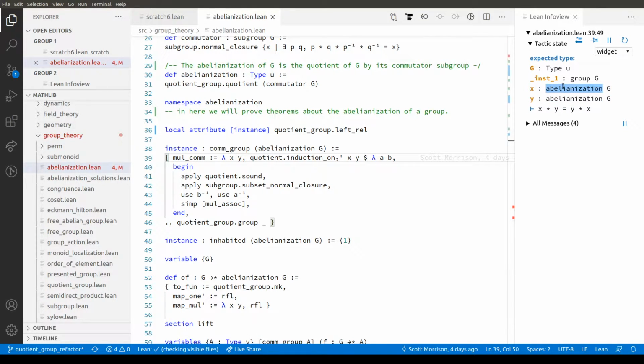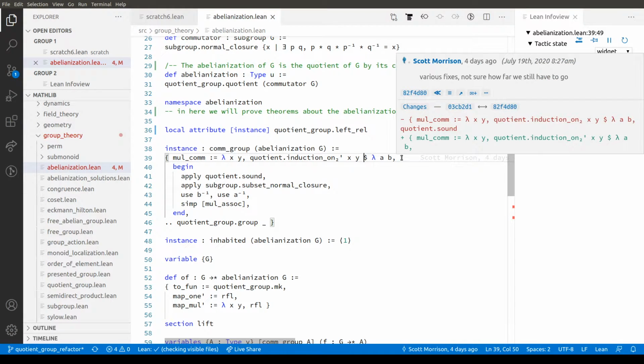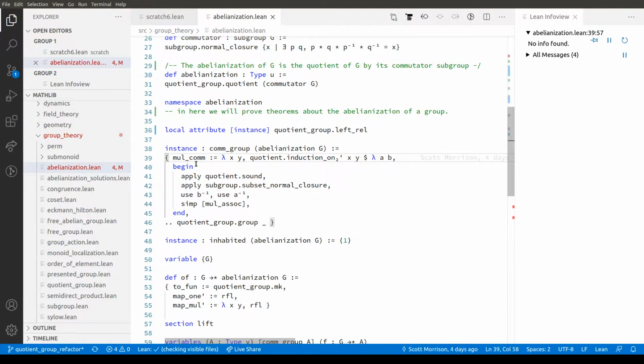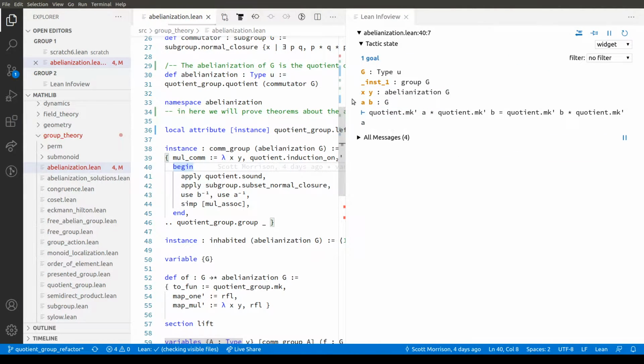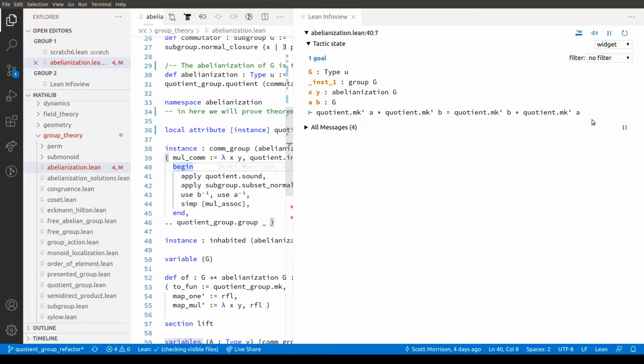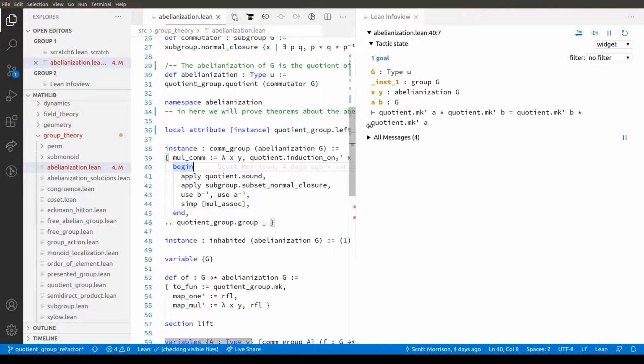And the way to work with cosets is to say it's a coset. So let's write it in the form h times a, where h is the commutator subgroup. And we've got this other coset y. So why don't we write that as h times b? So there we go. And now what happens if we do that? Now this says great. So quotient.mk' is Lean's silly notation for the coset. So this now says the coset of A times the coset of B equals the coset of B times the coset of A. And this is still a statement about the cosets, okay?